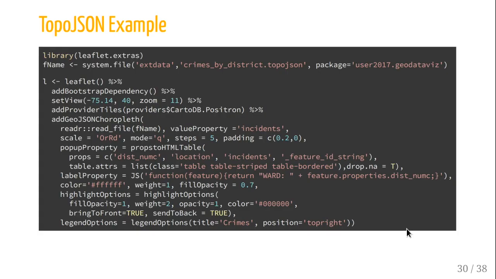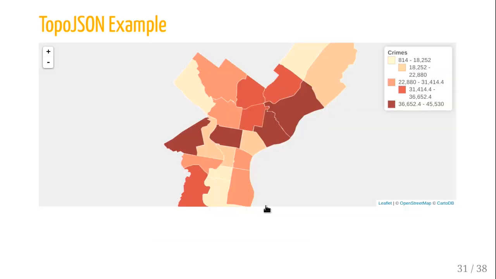So here's an example of adding TopoJSON data directly. I'm reading a TopoJSON, I'm adding it over here as is, and I'm saying to create a popup based on the properties that you find in that TopoJSON. I'm adding a label property and I'm adding highlighting to it. Doing this directly in Leaflet would have been extremely cumbersome. Doing it directly via TopoJSON, you get this.